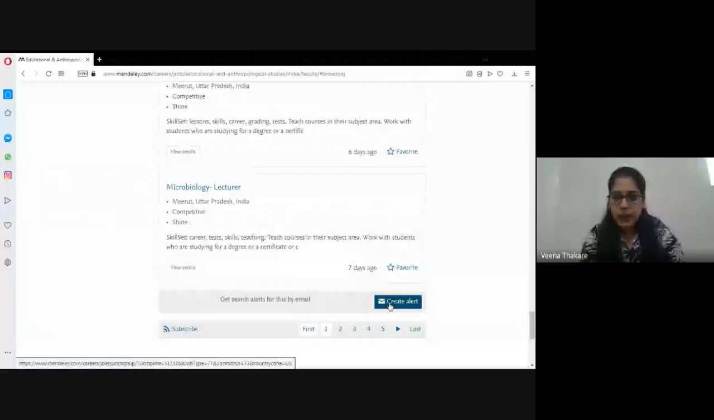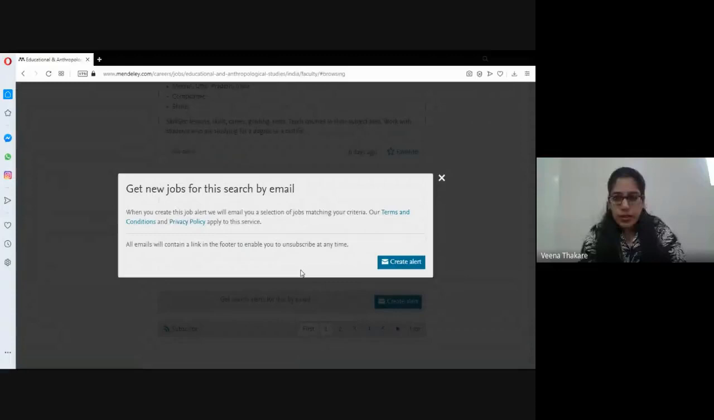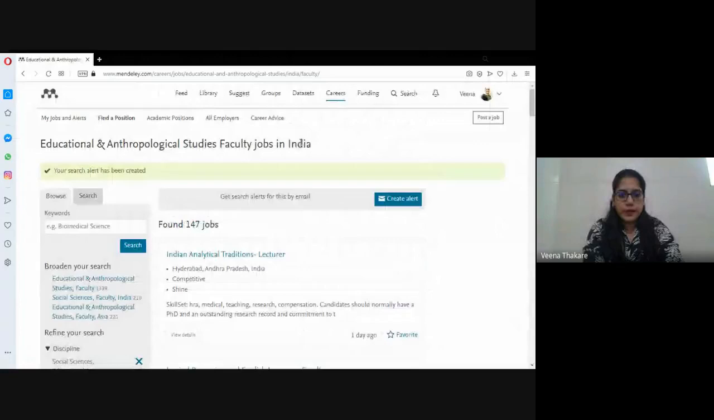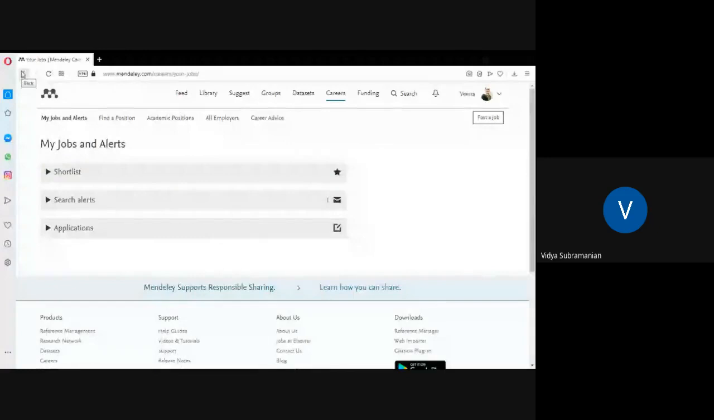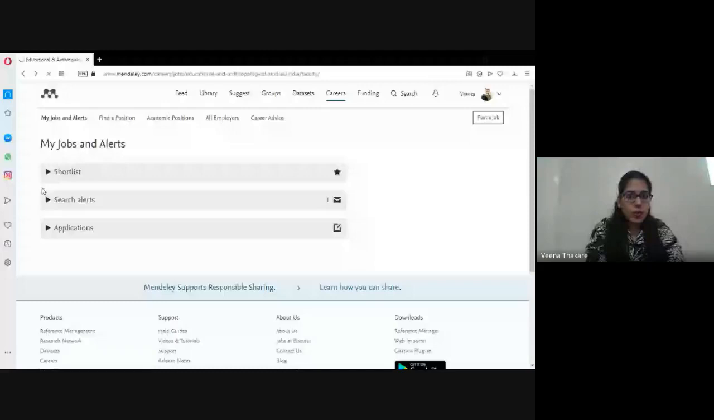As per your search, you can create the alert. Okay, so let's see how to create the alert. It's opening. Academic positions, you can, I think it is, job alert has been created, search alert. It directly went. Did you see this? Let's go back. It was mentioning here that your search alert is already created. So you just click on that, it is created.